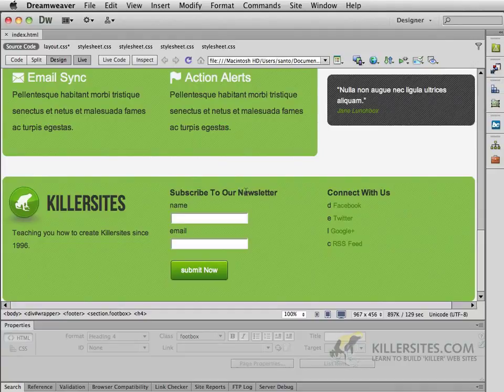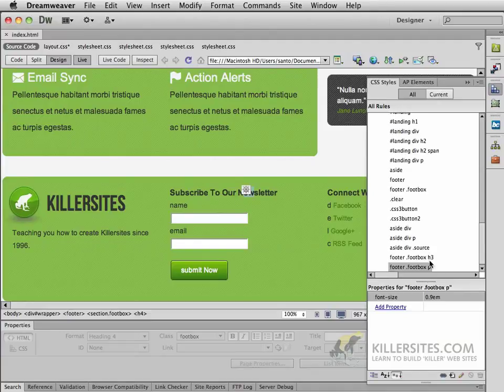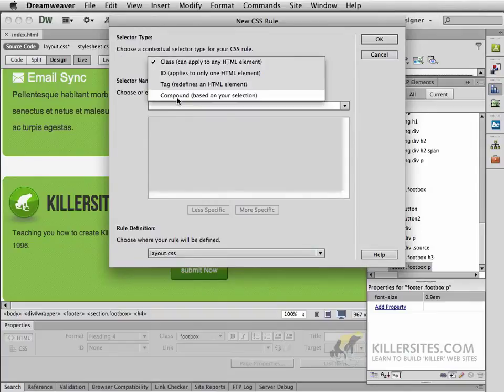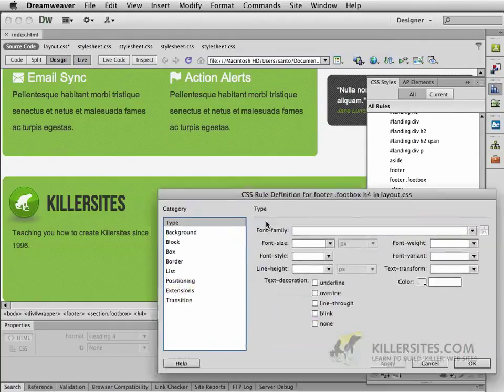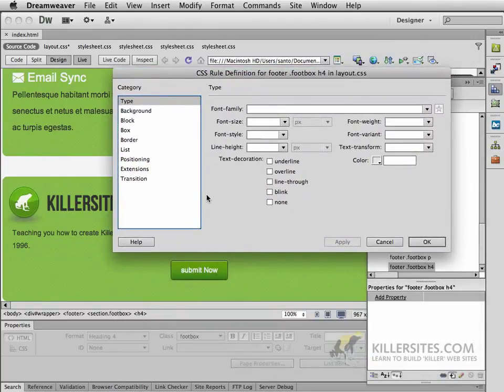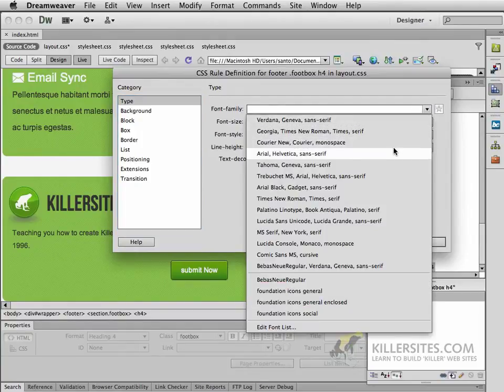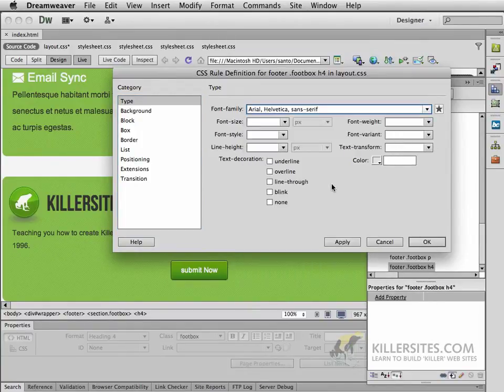Then I'm going to select the other element here, and this is an H4, and those H's are going to also be styled a certain way. So I'm going to come in and give it a new CSS rule, compound based on my selection, less specific. It's the H4s I'm targeting. Now these H4s, we can do a number of things. We can decide whether or not we want it in Bebas, but I think I'll just go with the Arial font that I've been using up to this point.